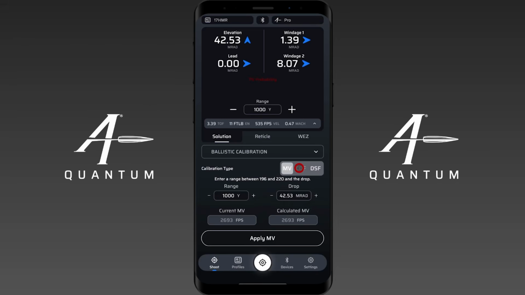Some users will have the CDF function. This can be used at any range greater than the 0 range. And when and why to use that is covered in another video. But once you apply a CDF, so if I do this and I have this calculated CDF and I hit apply, you can see our current CDF now updated to 0.994.